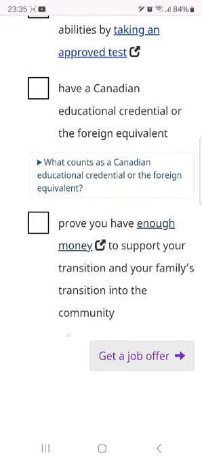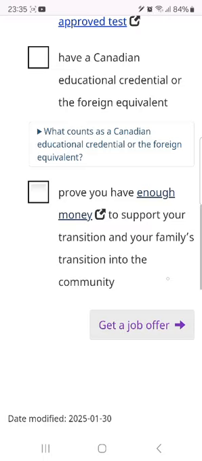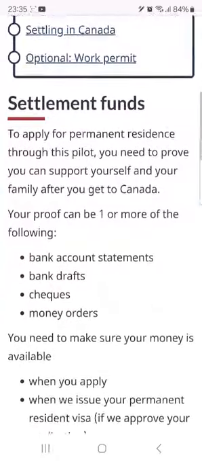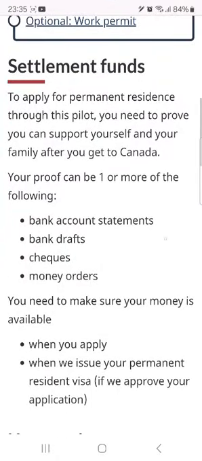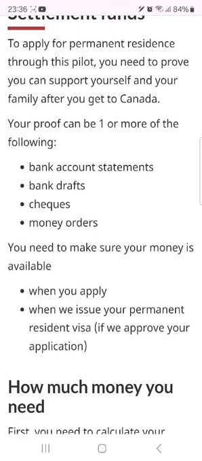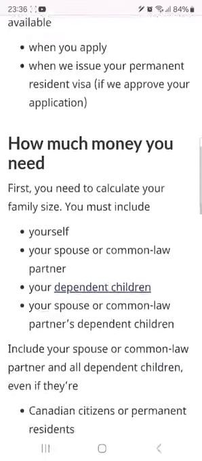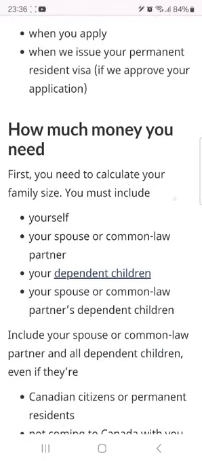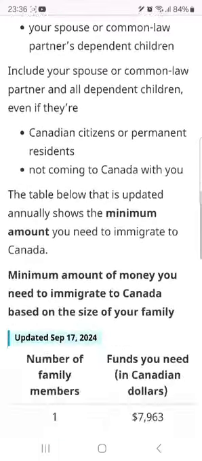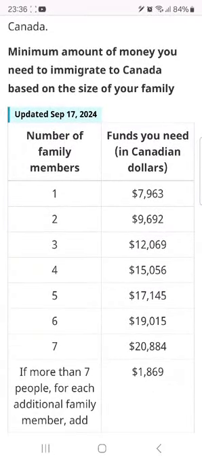Okay, next criteria is prove you have enough money to support your transition and your family's transition into the community. For settlement funds, see bank account statements, bank drafts, checks, money orders. You have to have one of these to prove you have enough money to settle. How much money you need, calculate the family size for you and your spouse, dependent children, and all that. You'll see how much it costs. I think for Manitoba, it's one of the cheapest.